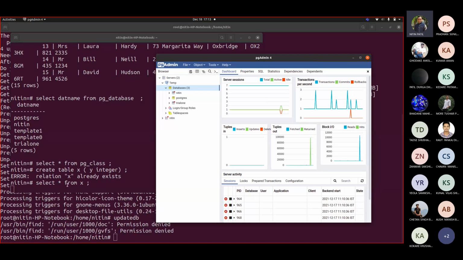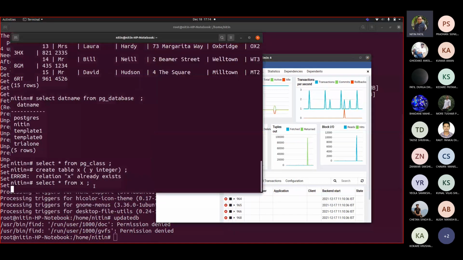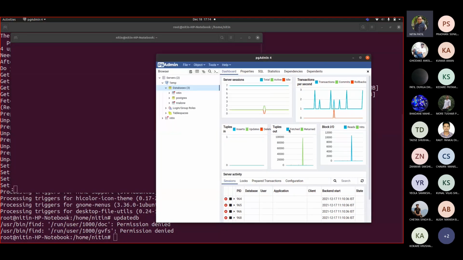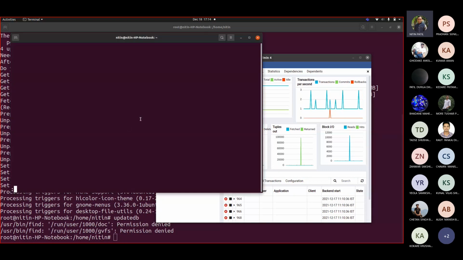Because we fired this query, select star from x, it is taking too much time to retrieve the data. The reason behind it is that the number of records is huge, which we added earlier. If I terminate this, it is even going to take some amount of time. Now as it is not responding, you would be seeing some notifications from the UI perspective.